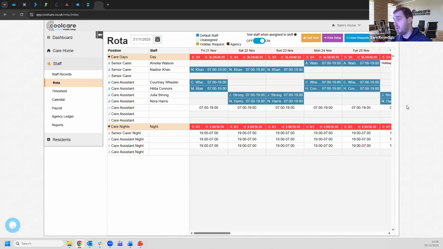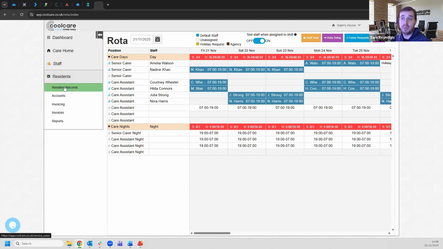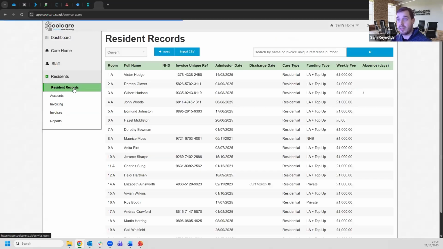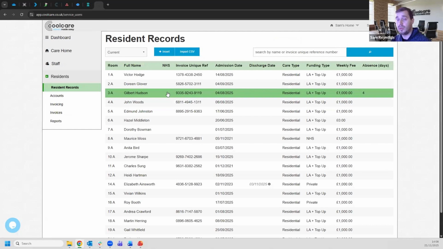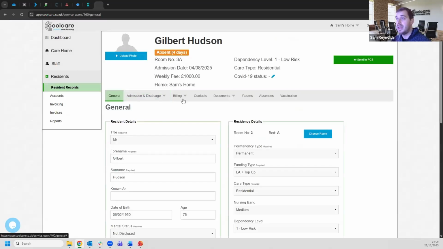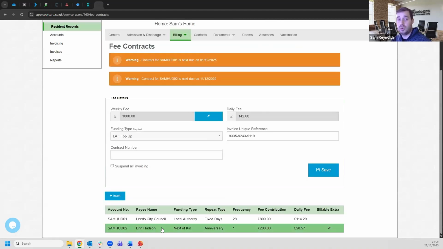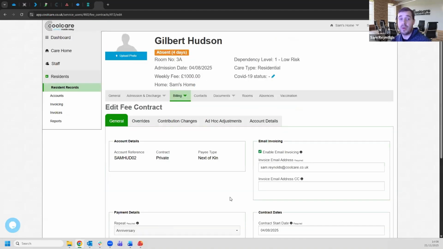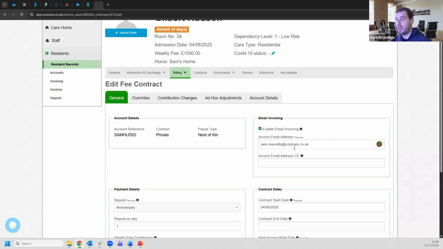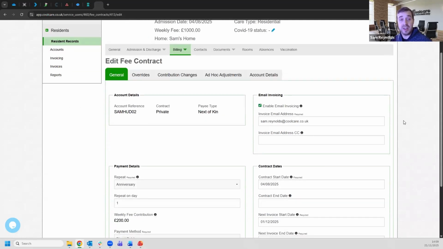And then our third and final change made to update recently is to do with our residents, specifically on our resident records to do with the billing side of things. So if I go into any resident on CoolCare and into the fee contracts, on our fee contracts in CoolCare, you may already be aware that you can send out invoices via email to those that would need to receive them from the system, such as next of kin, family members, if it's for a private fee contract, stuff like that.